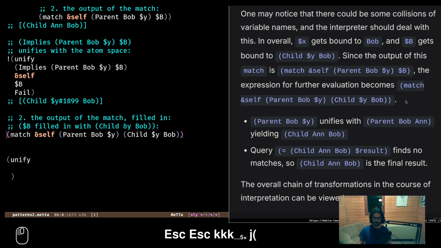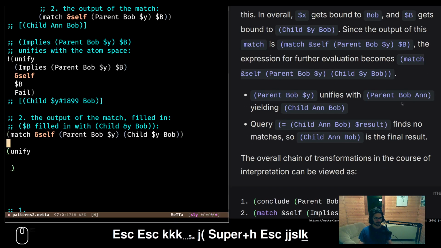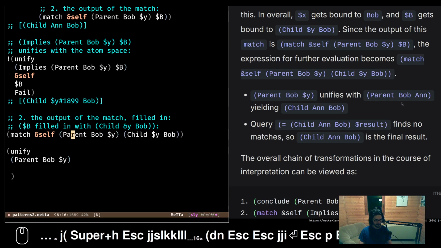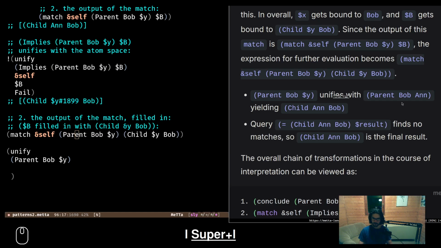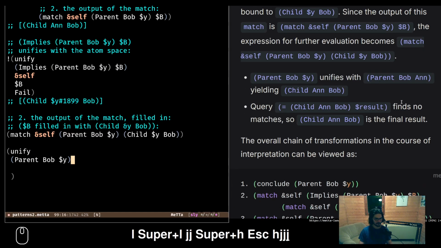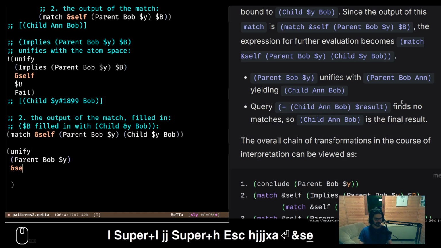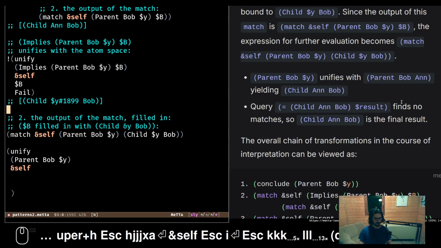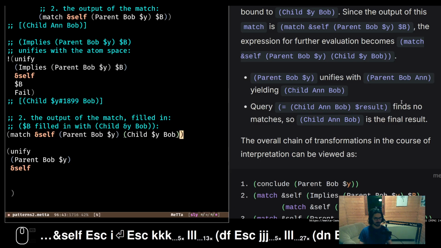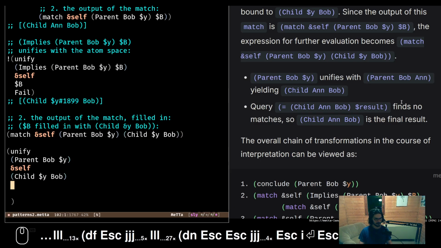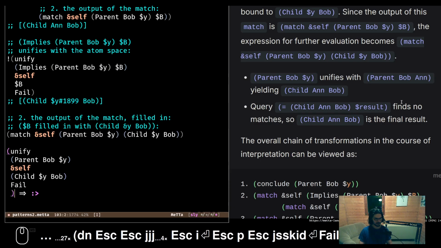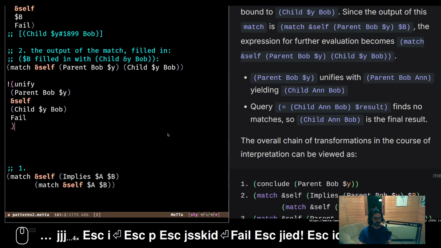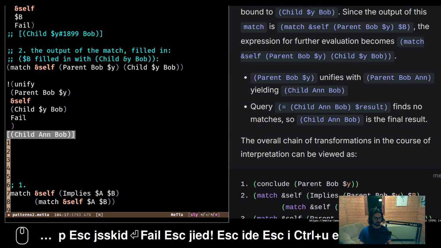Okay, so this part goes on to unify, where we say parent as query. Basically the second part of the query is the atom space again. Then the outcome is this and else fail or something. Then you evaluate this, and this actually says child Bob. And so now we are at the bottom.